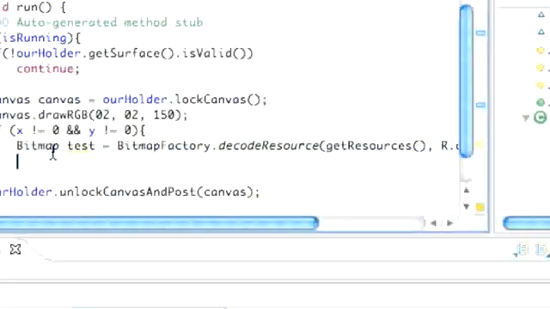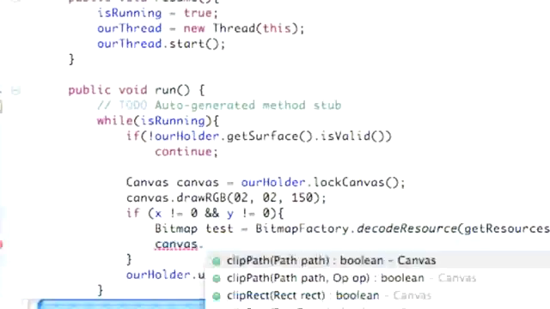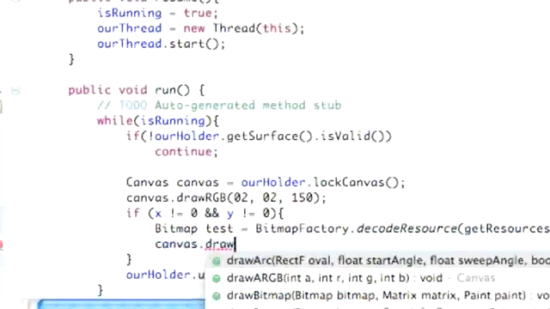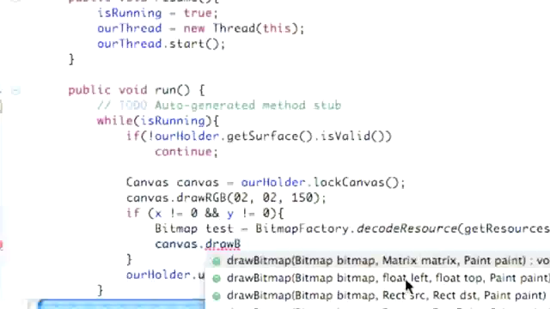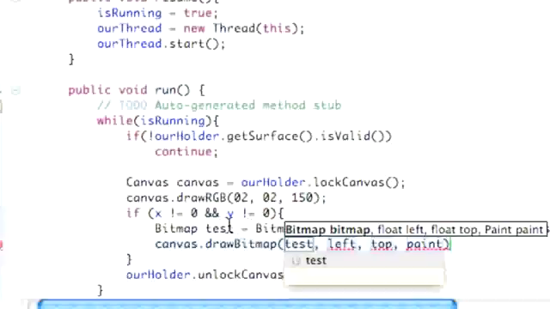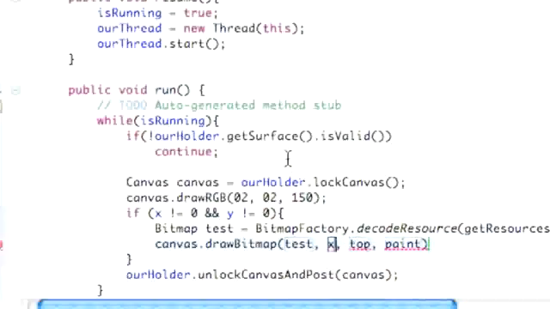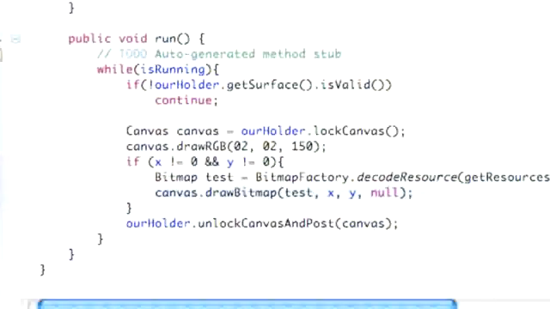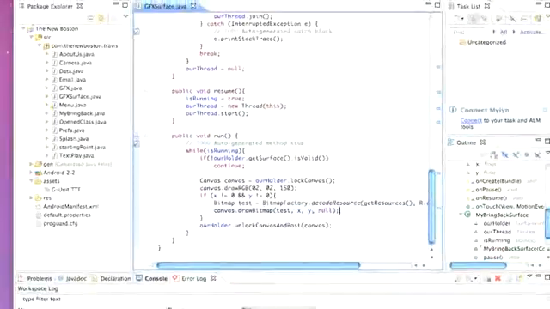So now that we have our bitmap set up, all we have to do is draw it to the canvas. So we're going to say our canvas name, and then draw bitmap, and we're going to use the one that takes a float for the left and the top and the paint as well. For a bitmap we're going to use the test that we just set up. For the left, we're going to use our X value, which is the information that we get from the touch that we set up in that method up above. For the top, it's going to be the Y value, and for the paint, it's going to be null. Now we basically have everything set up for our first little painting to the canvas here.